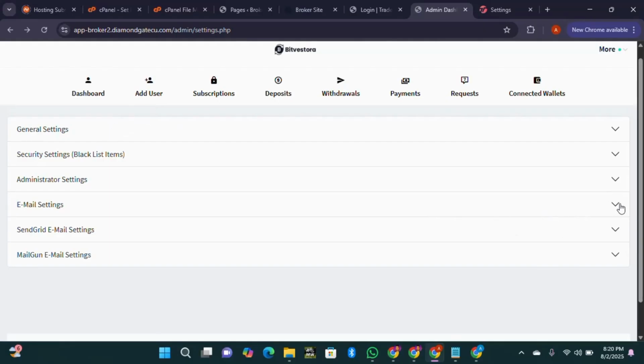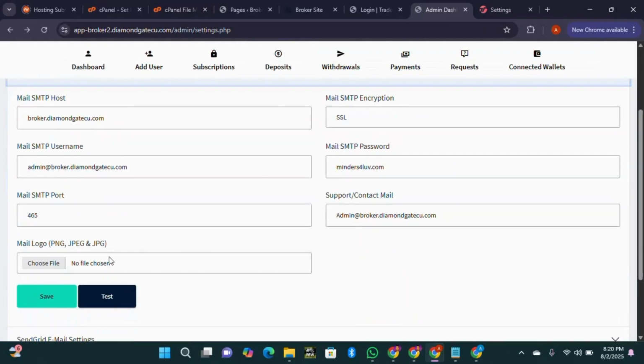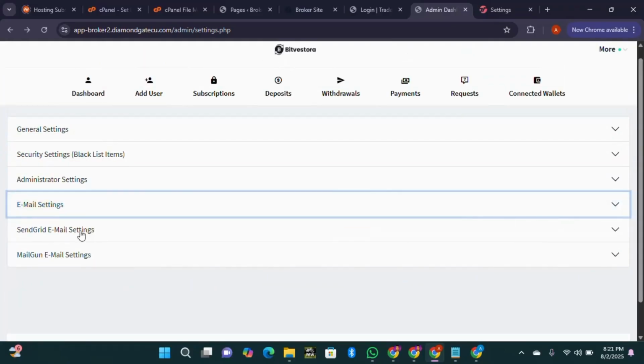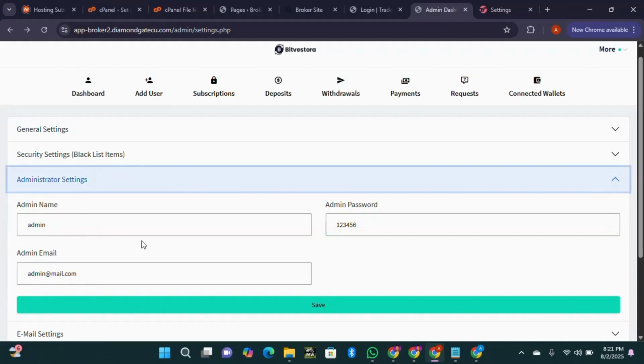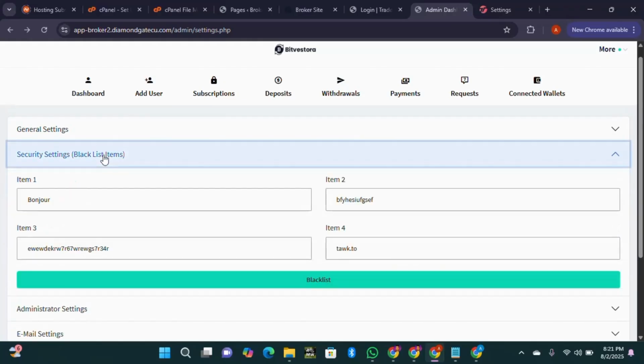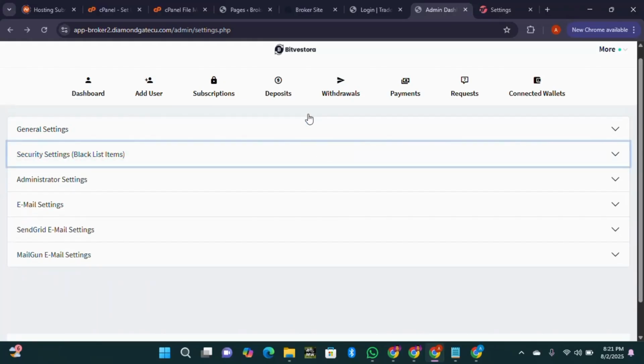As you can see, it's just trouble. Once you troubleshoot your SMTP, you just keep testing until you confirm that okay, you can send email now. All these other ones are useful, but they are not really necessary. So this is where you can change admin login details and email. If you want to do security backlink you can, but we are good with this.